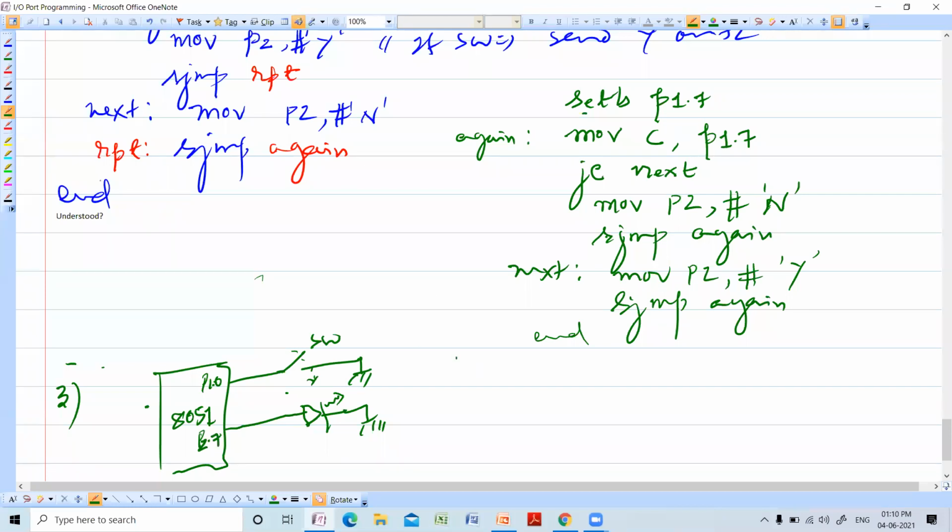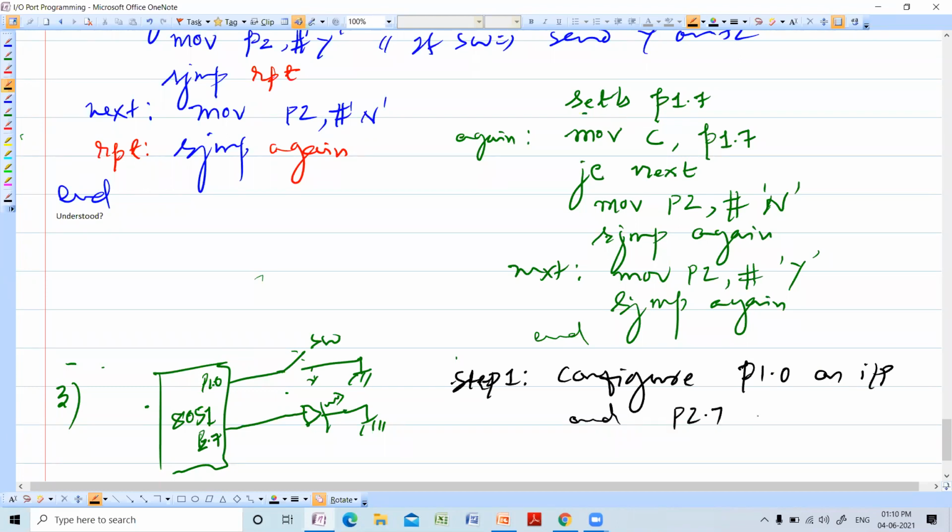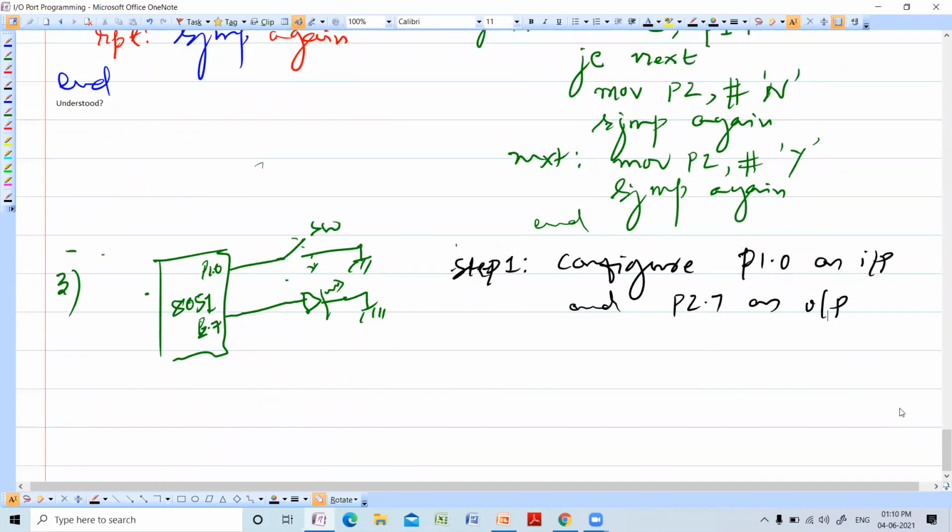So here when you are writing the algorithm, configurations you should write first. So step 1, configure P1.0 as input and P2.7 as output. Output port by default configuration will be there. But if you configure a pin as an input, you should always send a logic 1 on it. That you should understand. So step 2, read P1.0.